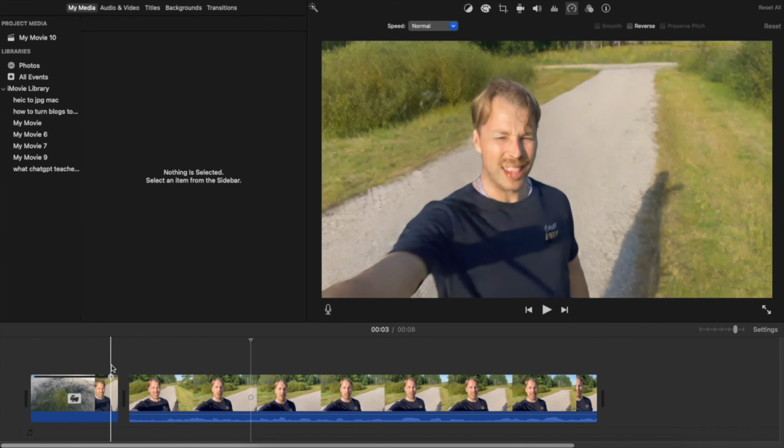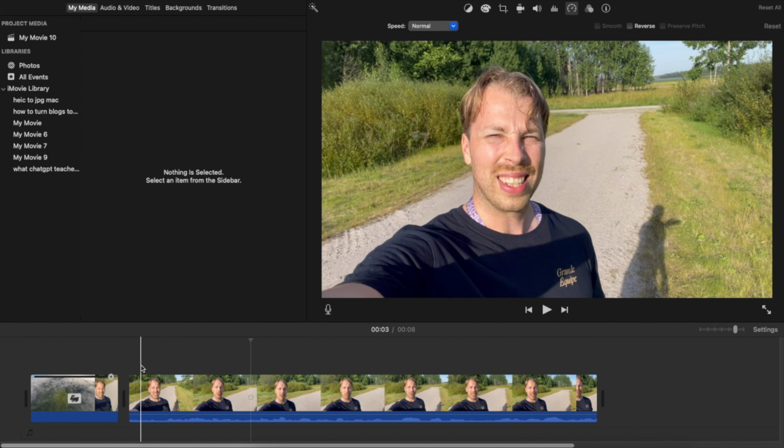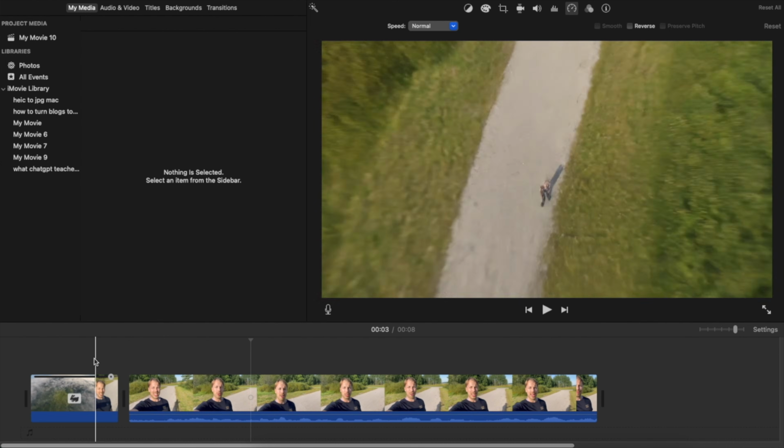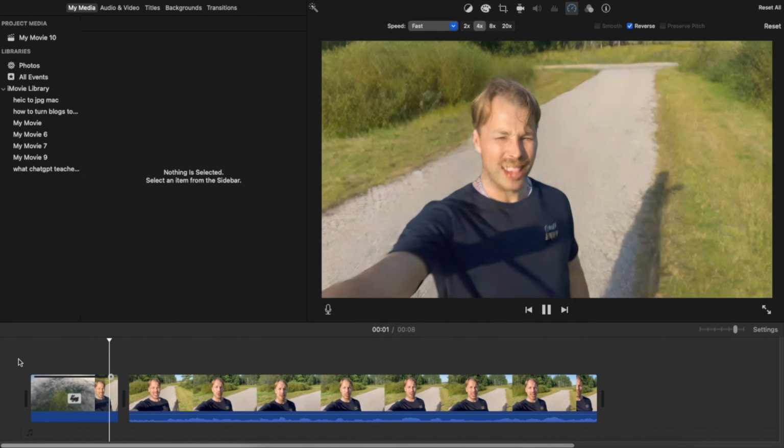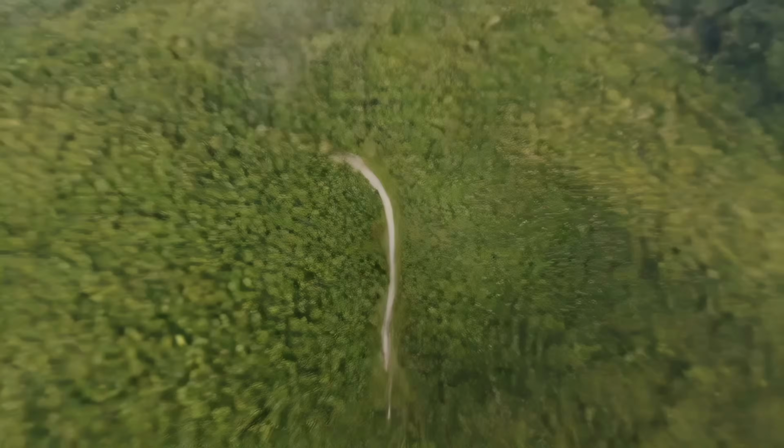And also what you can do is take a clip where you're standing still or being a bit further away from the camera. So obviously what I just showed you here is not ready to be used. It's just for demonstration.